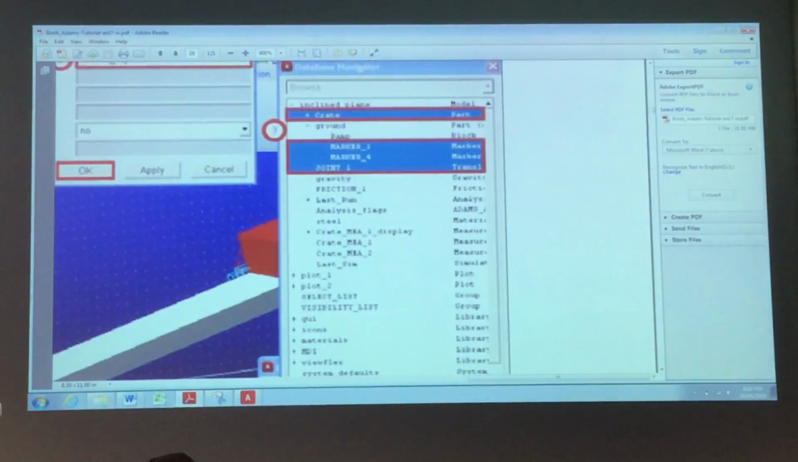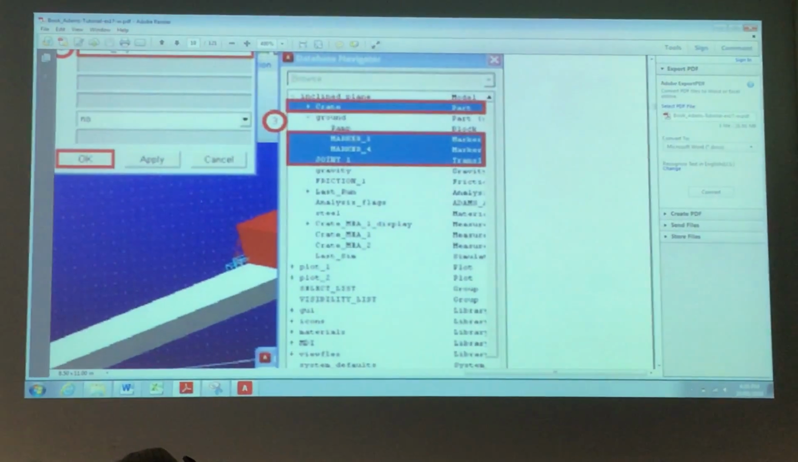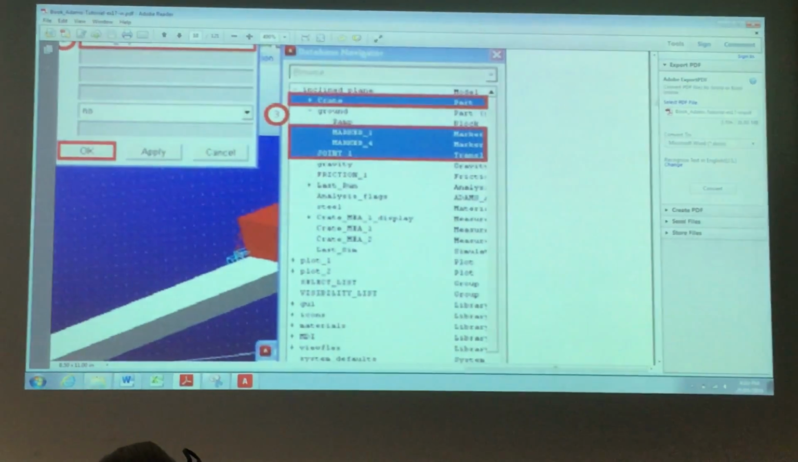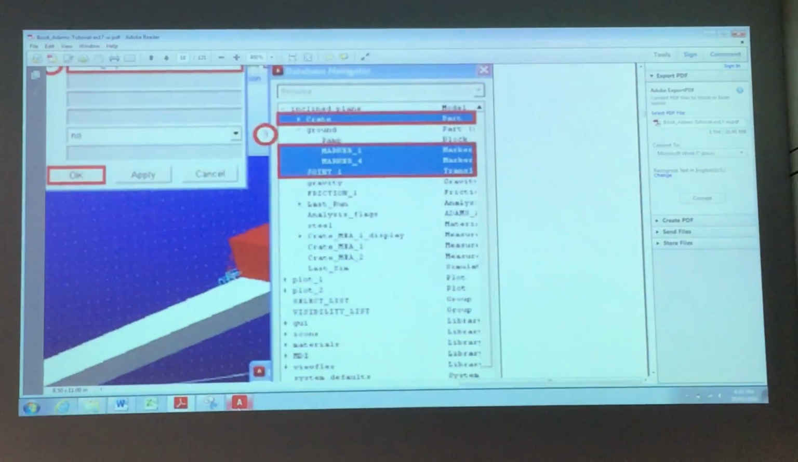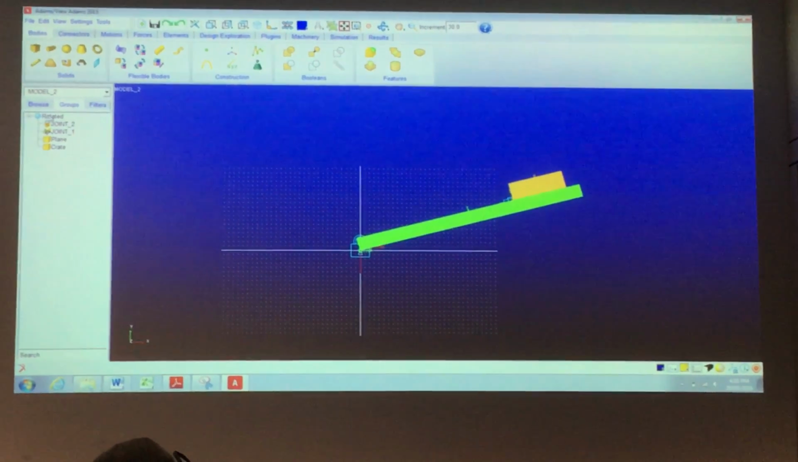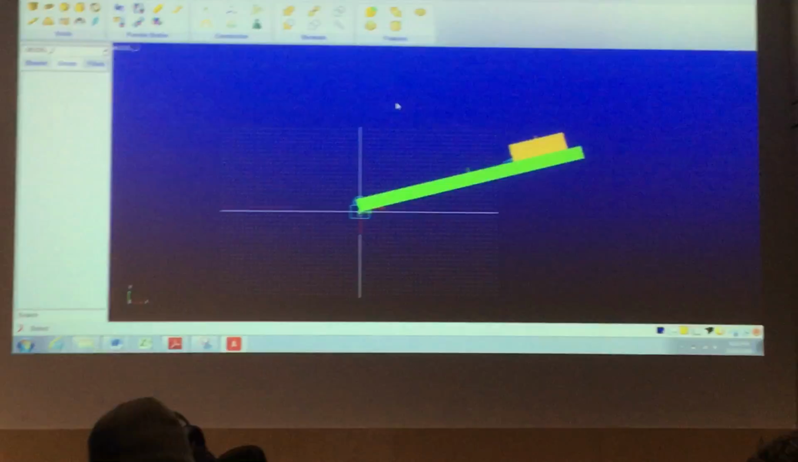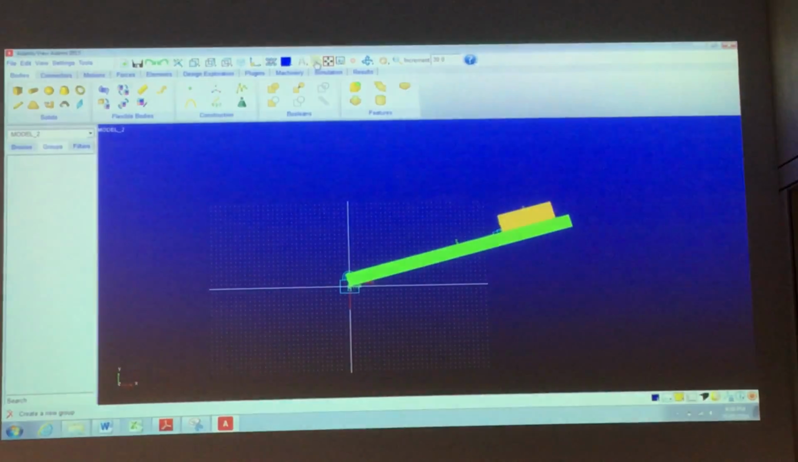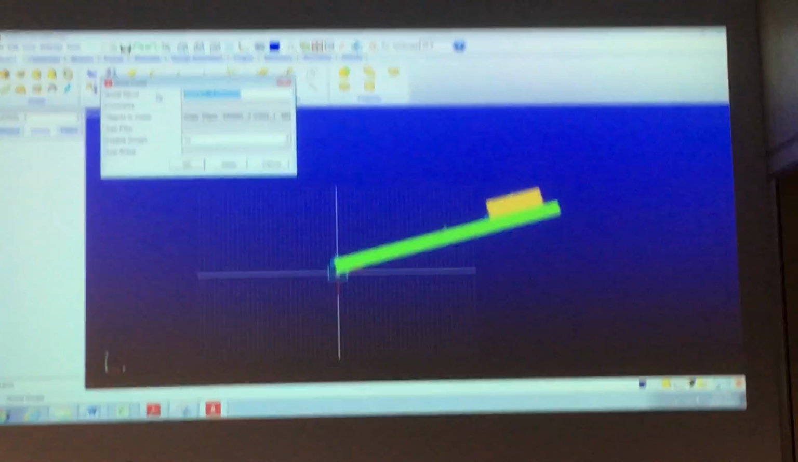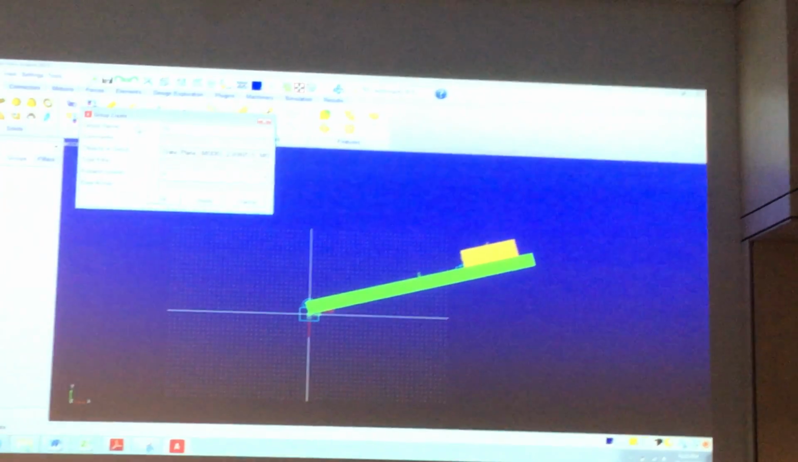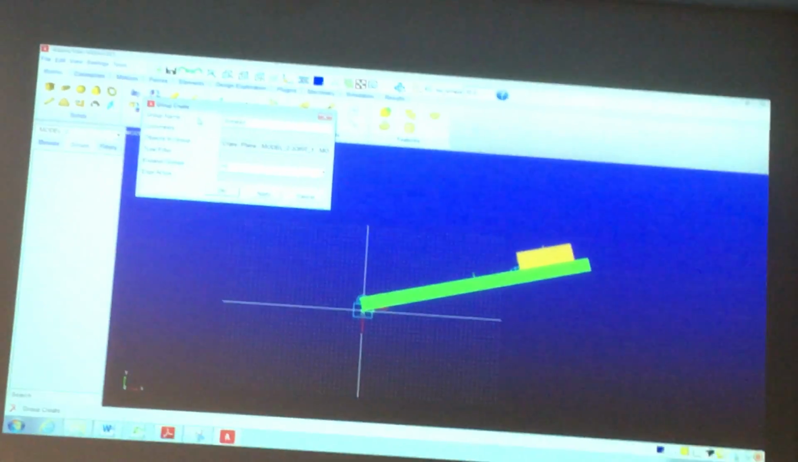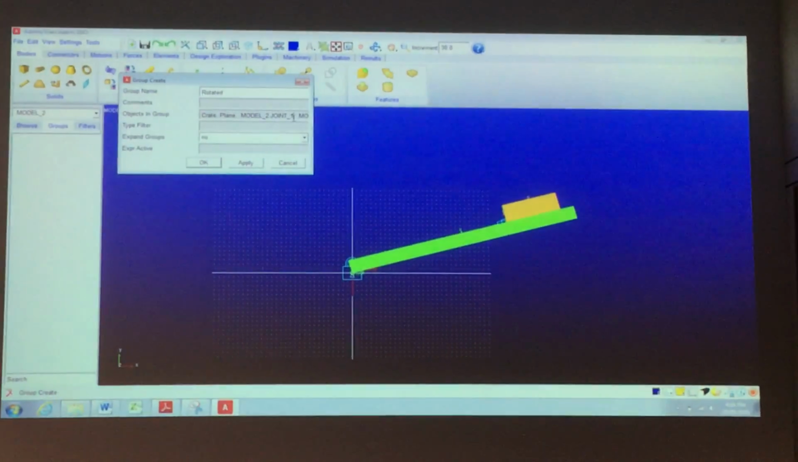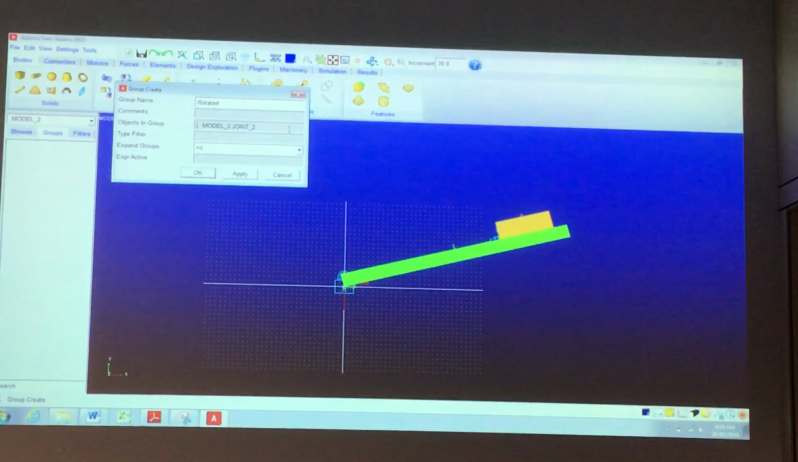See, joint one, mark 4 and mark 1, not the ground. So delete this. Okay, I'm done. So make a group. Rotate it. So all previous one, just find it.